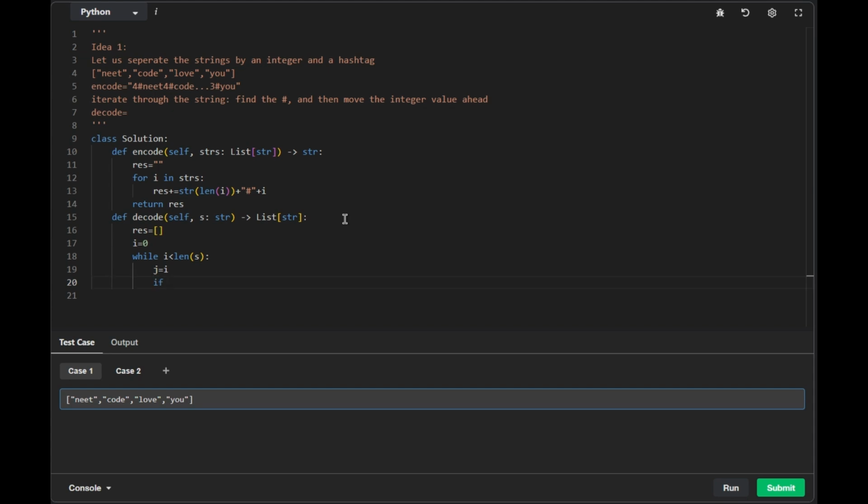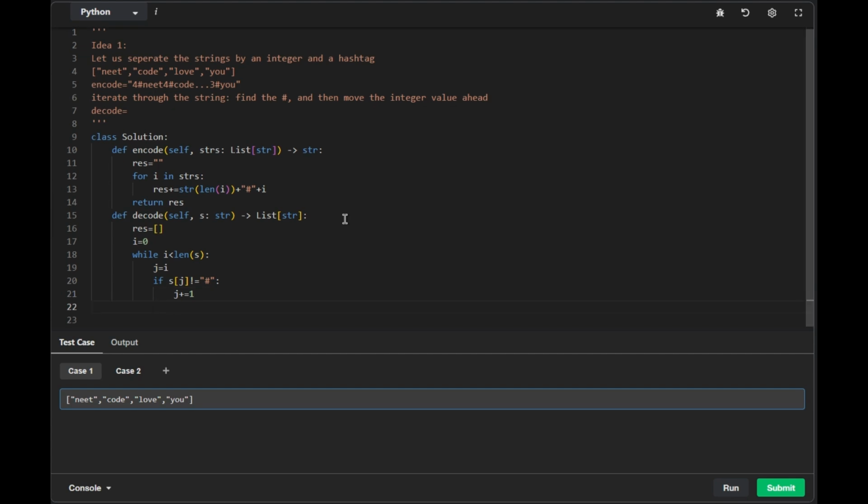Now we are going to check if the position at j in the string is not equal to hashtag, then we're just going to skip because we're looking for the hashtag. So we're going to skip through it, and we are now going to find the length. So once we find the hashtag, we want to find the length of the word in front of it, and that is in the integer that's before it.